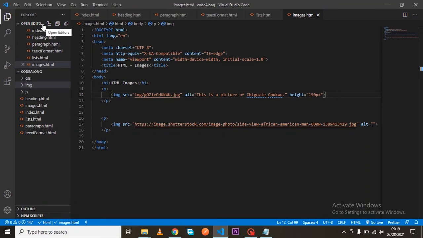Let's have a look at HTML links. Links are found in nearly all web pages. Links allow users to click their way from one page to the other. It could be one page on your site to another page on your site, or one page on your site to another page on another site.